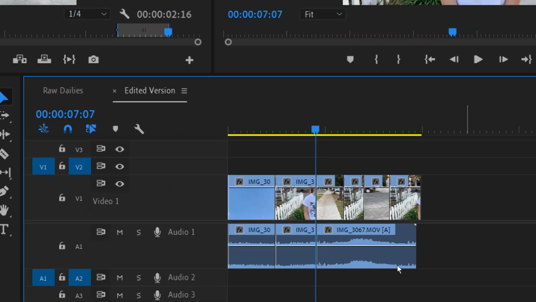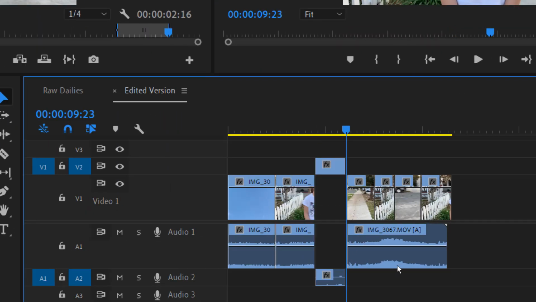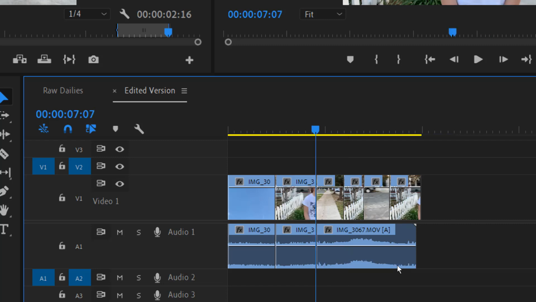So if I do an insert, or comma, we can see that it inserts the shot on video 2 and audio 2, and it ripples the timeline, so the whole sequence gets longer. Let me undo that. Control Z. If I overwrite with the period key, then it just lays the shots right over the video 1 track and the audio 1 track, and the sequence length stays the same.